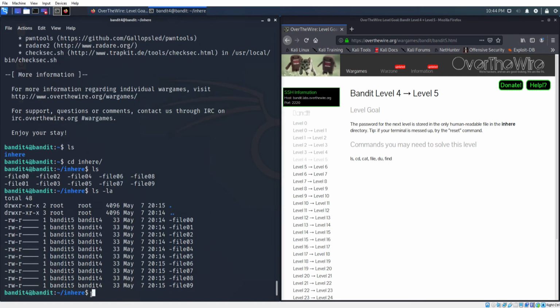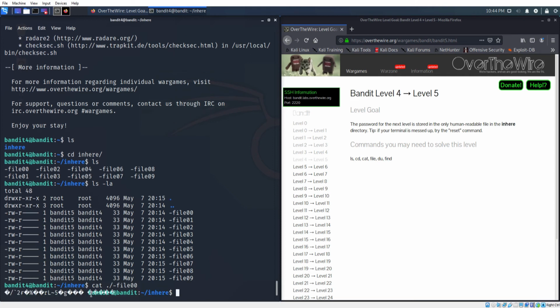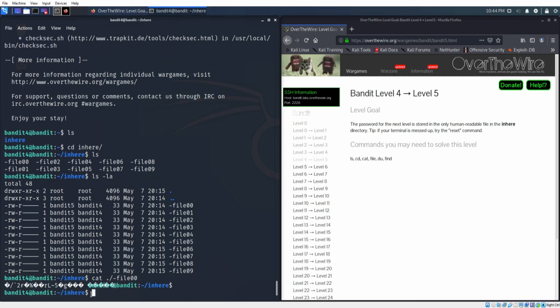Let's see if we can get a little more information about them. Well, that doesn't really help us too much. They're all the same. They're all 33 bytes, and one way we could do this is just by catting each of the file names. So we can start with file 00. We can see that that's not human readable, but that's obviously not an efficient way to do things.